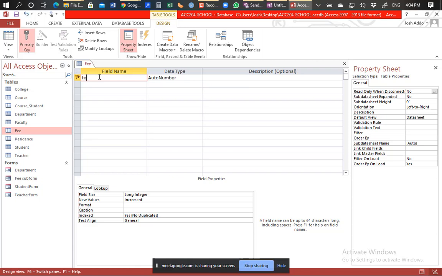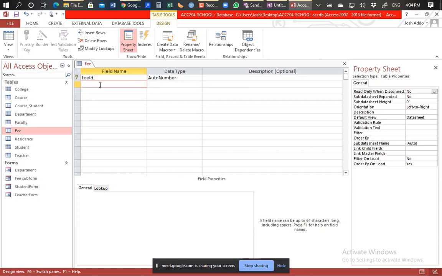So let me call this fee ID. It should be auto number. Let's make the first field be fee payable.